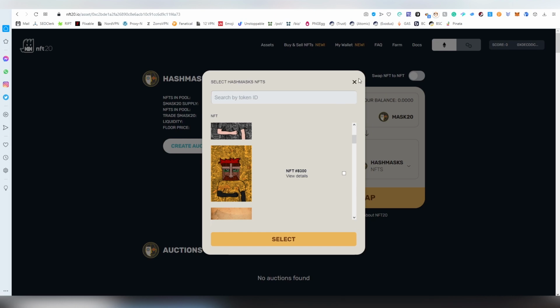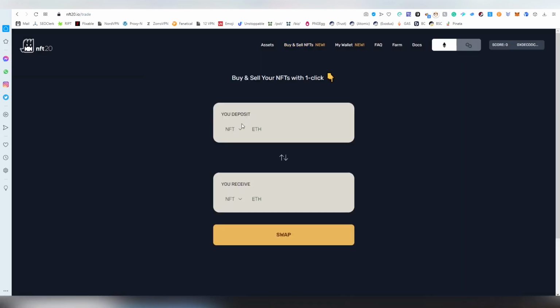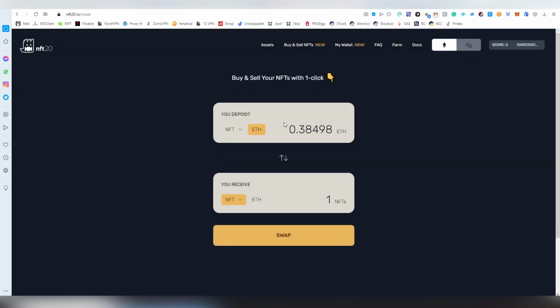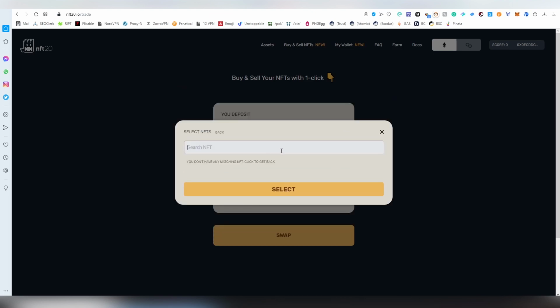So this is a pretty genius model, and you can buy and sell, and I think you can also buy it on Ethereum directly. So I could probably search for an NFT here. I could choose this, and this would be the Ethereum price. So I could probably change another NFT into this NFT as well.